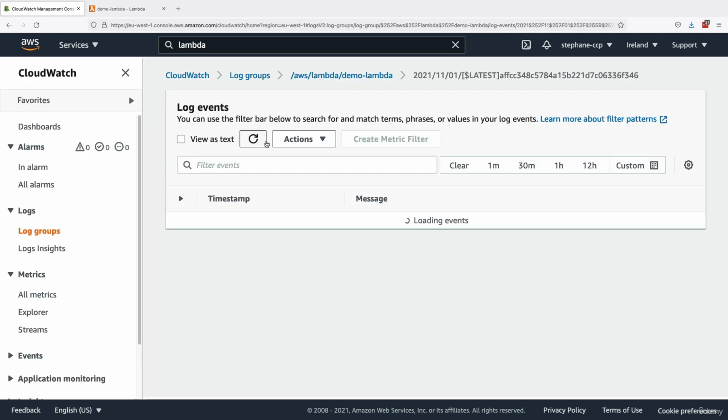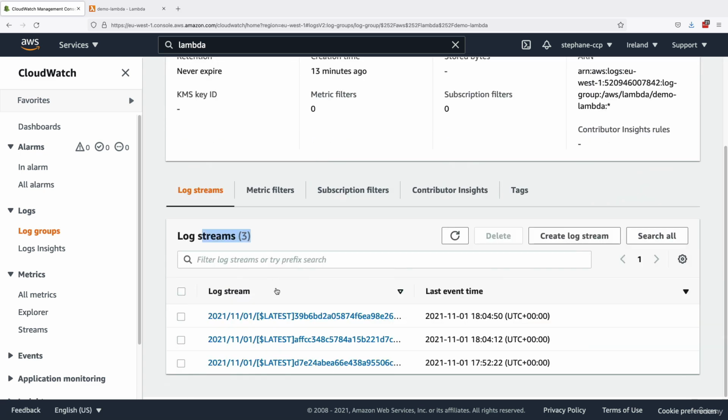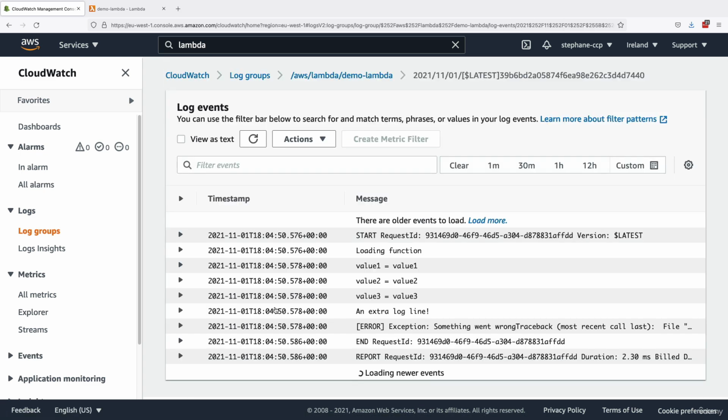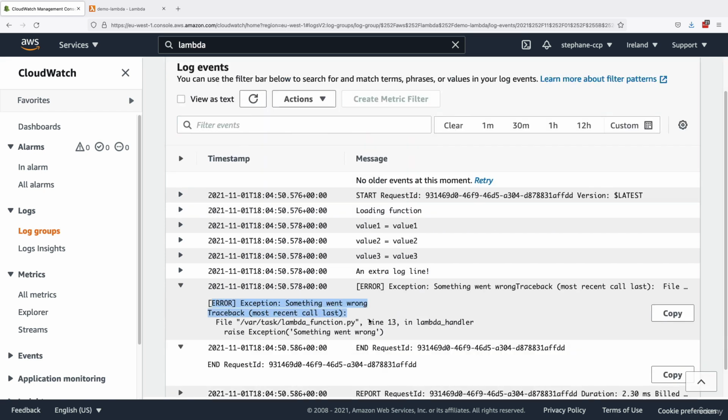And what's going to happen is that if I go into my Lambda, there's a new log stream. Click on this log stream. And in here, I'm able to see that exception right here. And we can look at why our function went wrong. So this is very handy.